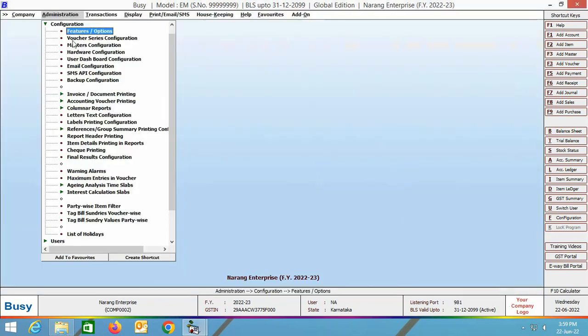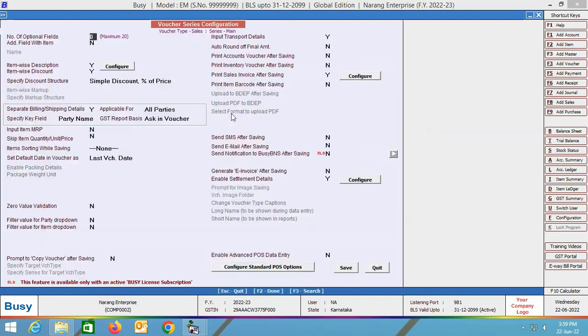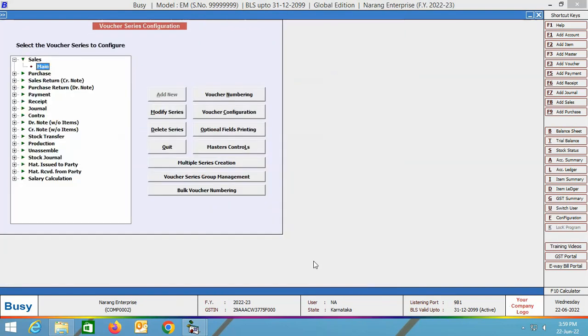Now, our next step is to configure the voucher series. For this, we'll go to Administration, Configuration, Voucher Series Configuration. We are selecting the main series of the sales voucher type and clicking the voucher configuration button. Next, we'll specify yes in the Generate e-invoice after saving option specified at the right hand side. Click Save button to save this configuration.